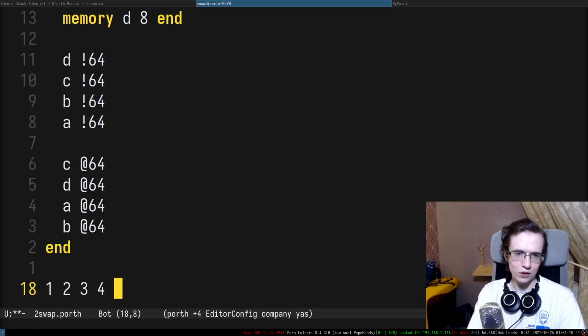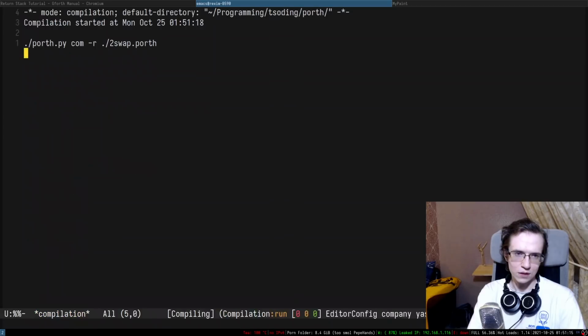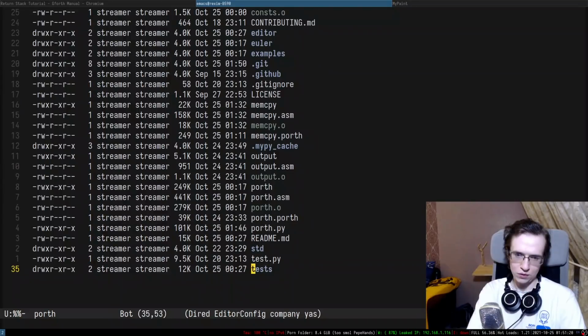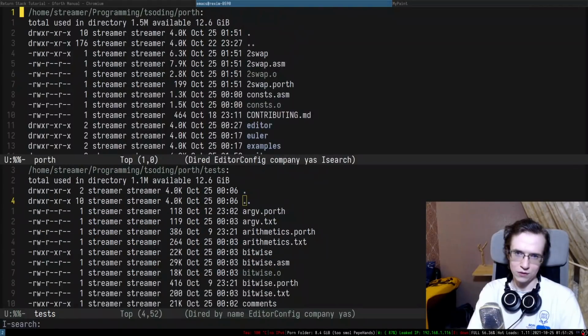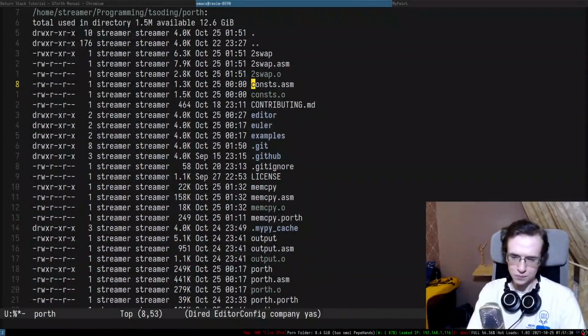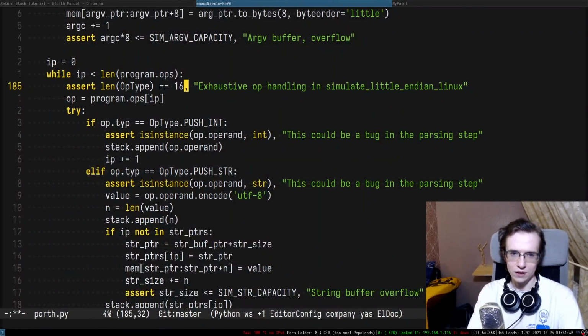All right, so we have that. So 1, 2, 3, 4, to swap, print. Okay, and we have something like this. So now I should be able to use this stuff in tests, right? To swap, and I'm going to just move this entire thing in there. And if I try to run tests to swap for the simulation, right? So we're going to have 16.